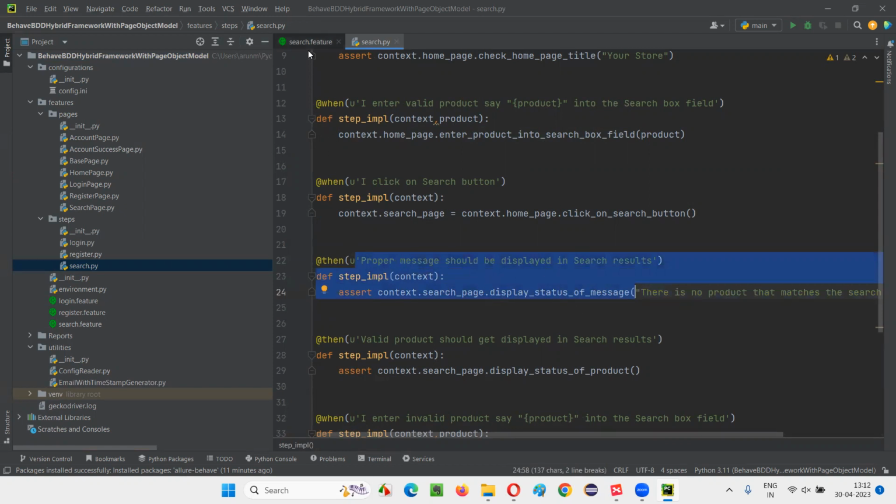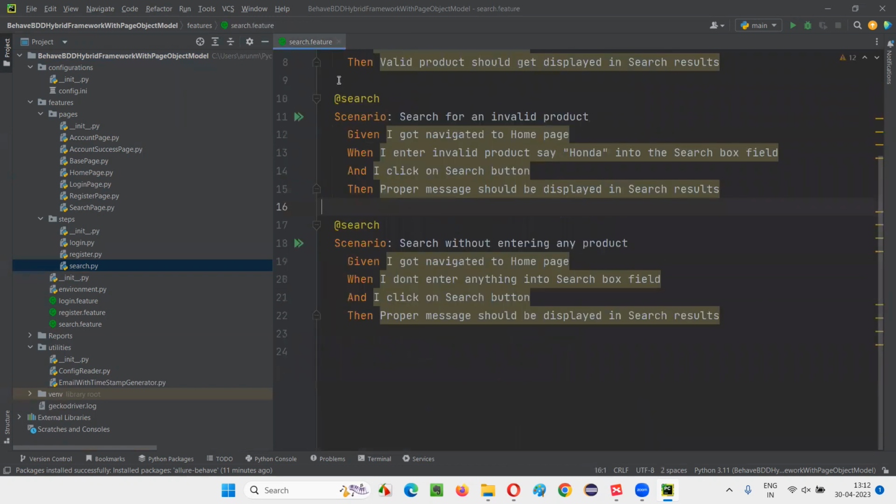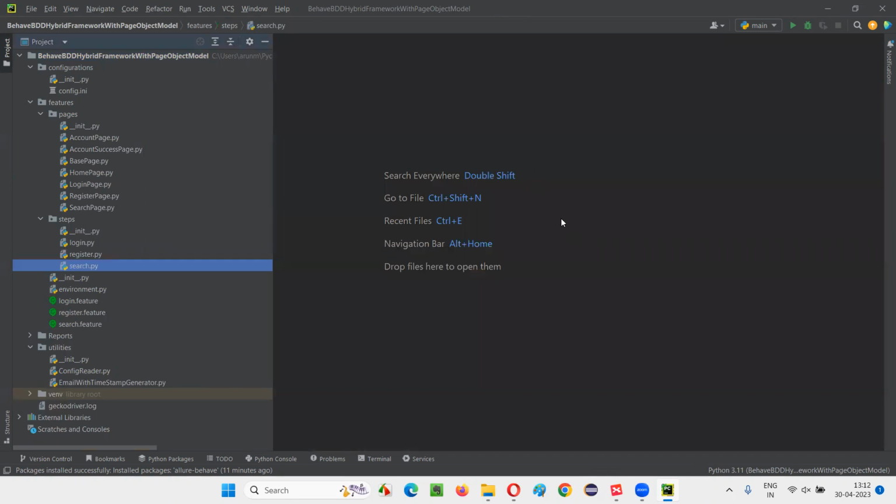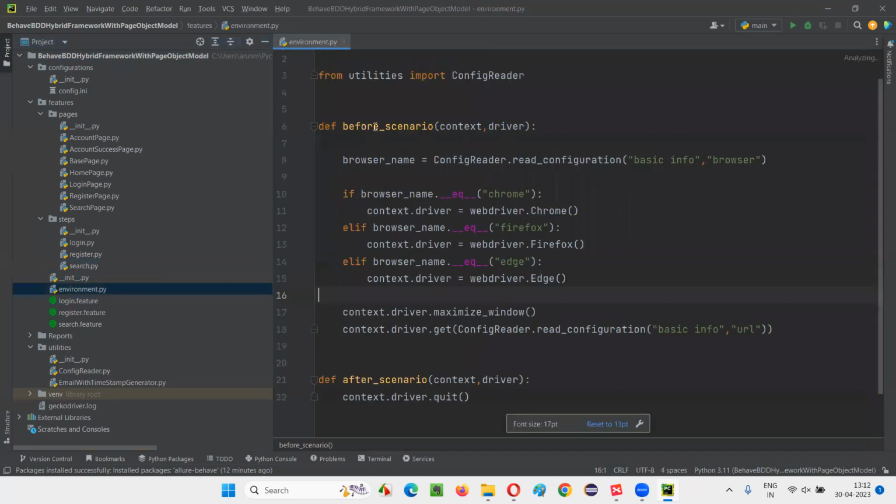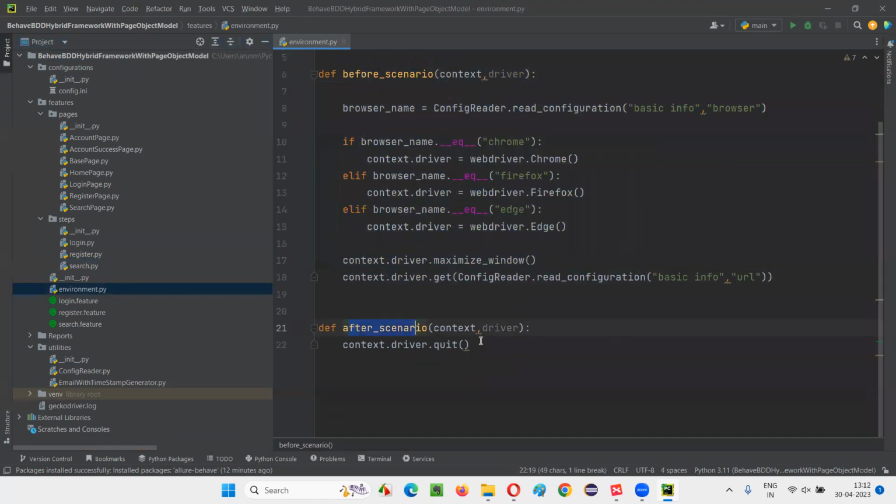I just want to check whether the screenshot is being captured properly and getting attached to the report. So we have to do a few more things to get that screenshot taken and attached to the report under the failed step. How to do that? For that, we have to go to this environment.py, where we have the hook methods created. Earlier, we wrote the before scenario and after scenario hooks.